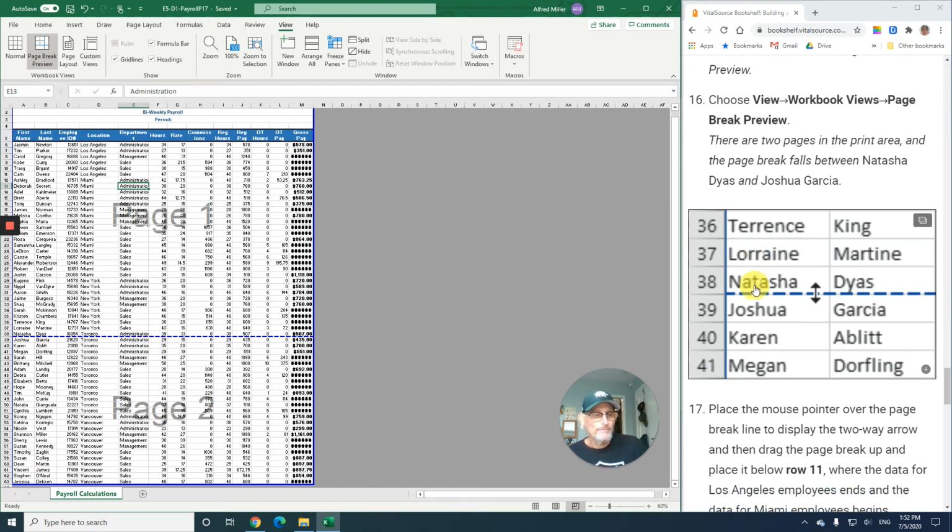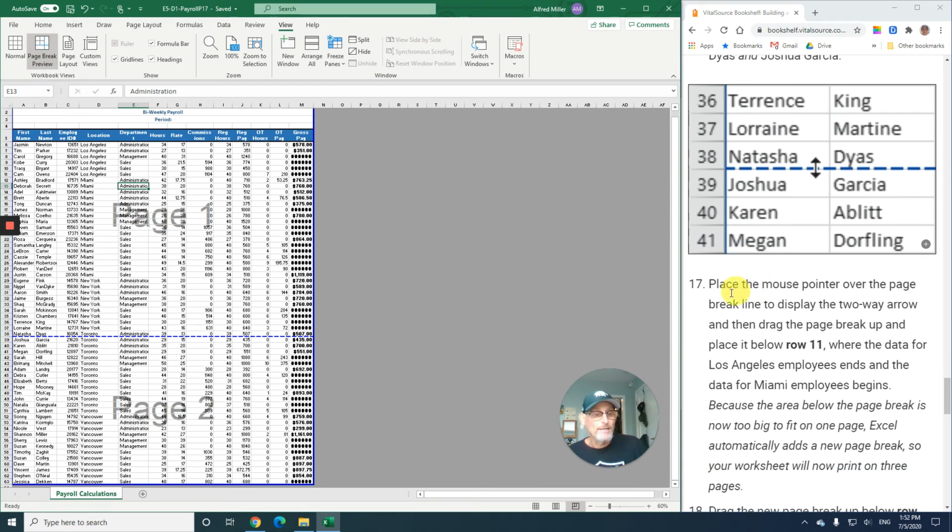Step 17, place the mouse pointer over the page break line. That's that dotted line here. And drag it up to below row 11. Boom. So you're forcing just this little amount of data to be on page 1 now. You'll see that all of this data will be on page 2 and it made a page 3.